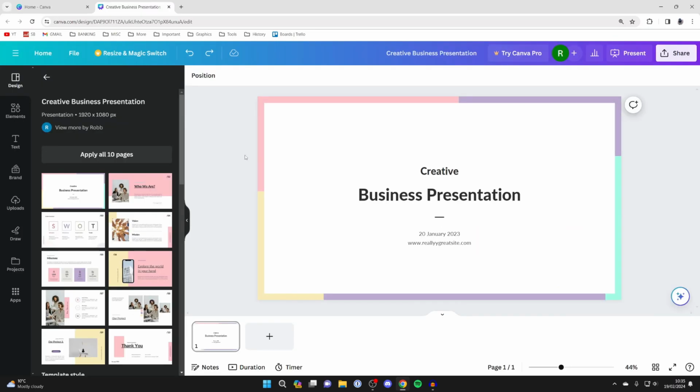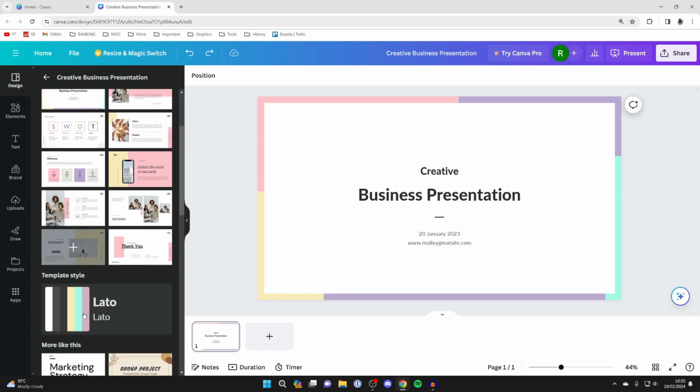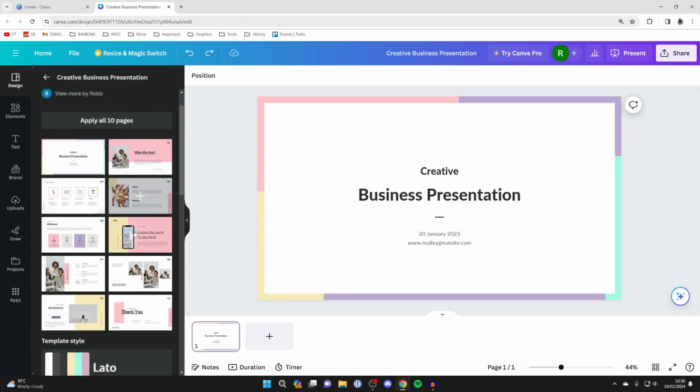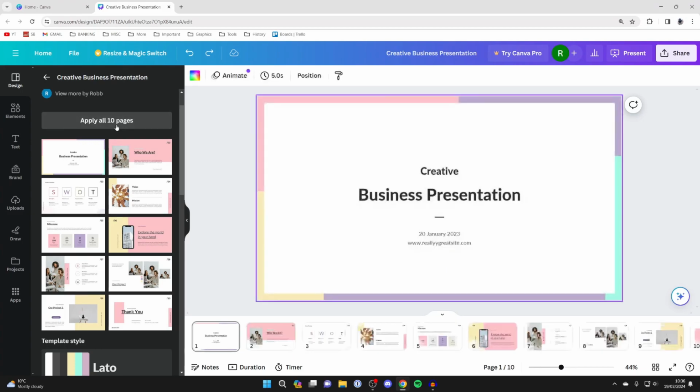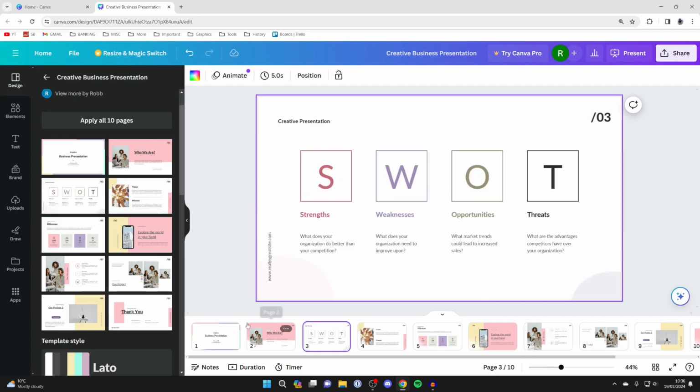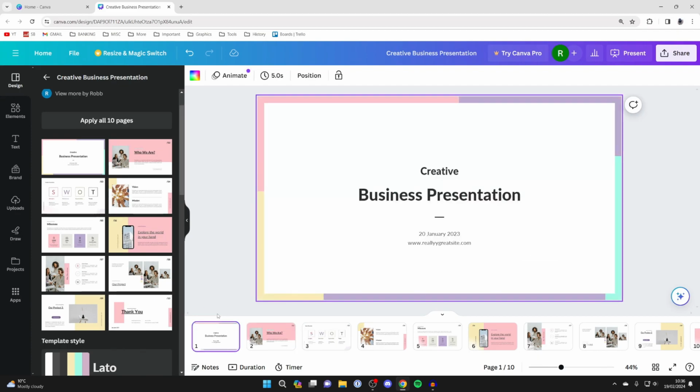Because I chose a template, on the left here we can see the other slides. You can choose the slides you want by clicking on the plus button, or if you want all of them, you can click on apply all 10 pages and they'll be added here. You can then look at them all by flicking through them. It's super simple. Then you can start customizing it.